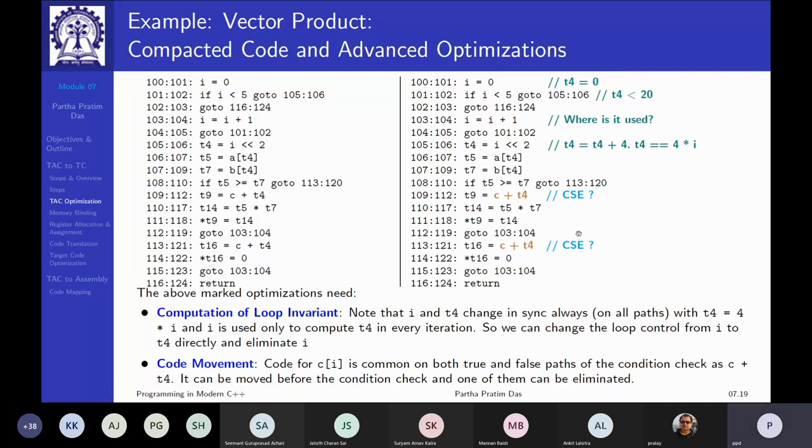Another point that I would like to highlight is you have a common sub-expression here, C plus T4, C plus T4. Now this occurs on 109, 112 on this quad, T9. And then you compute up to this and you go again. And this occurs here. Now, where do you come from?